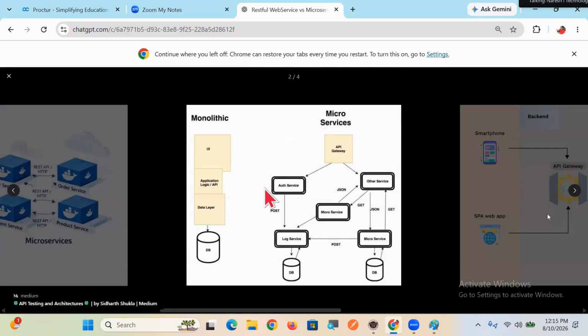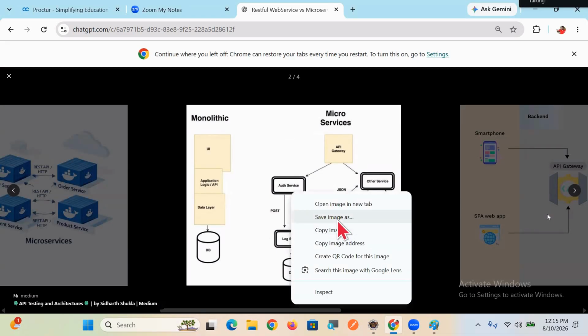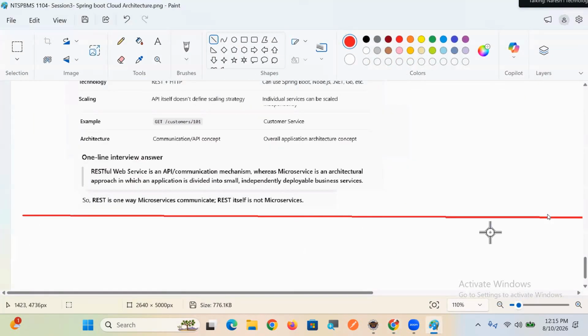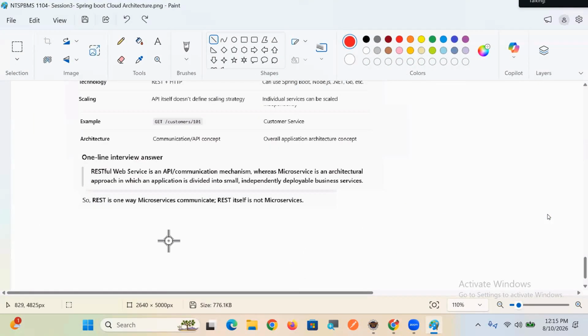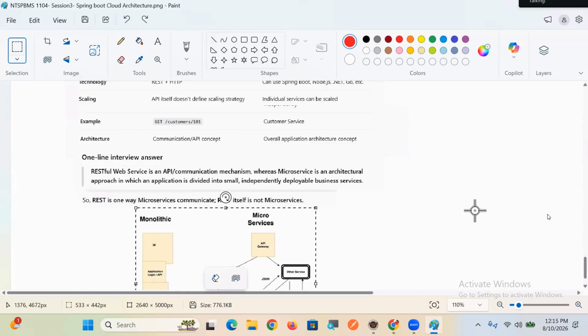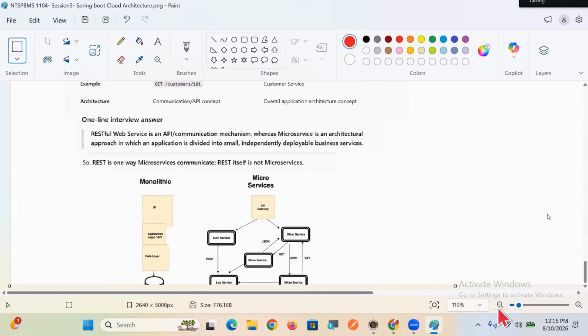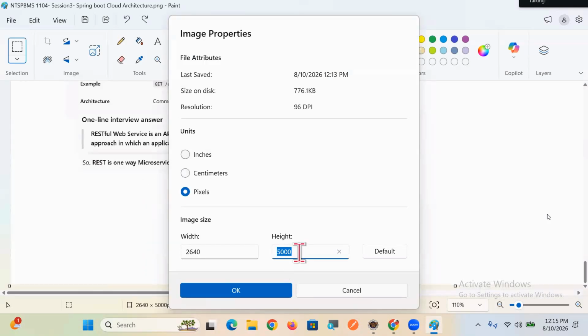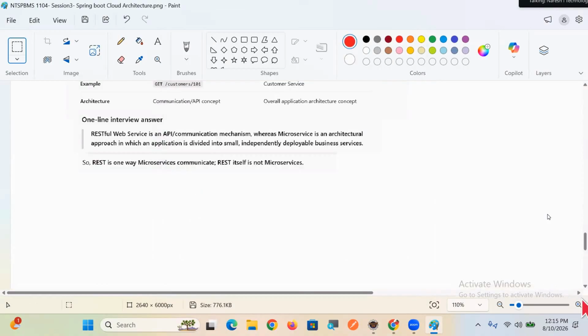I'll take this. Copy the image. Yes, okay.